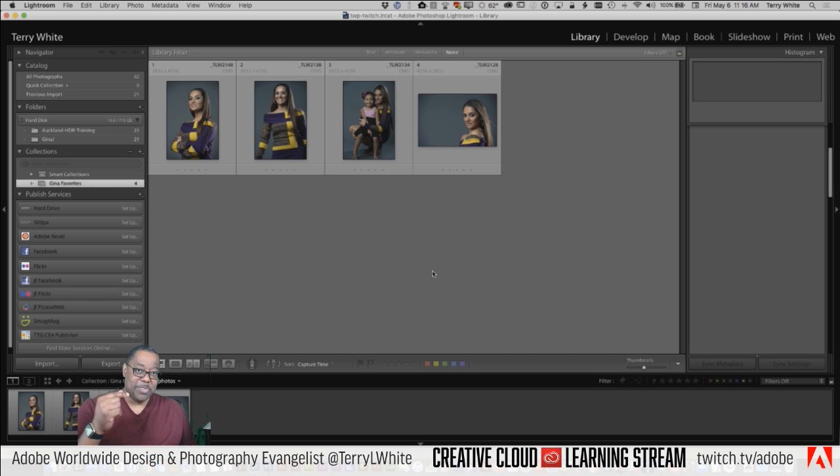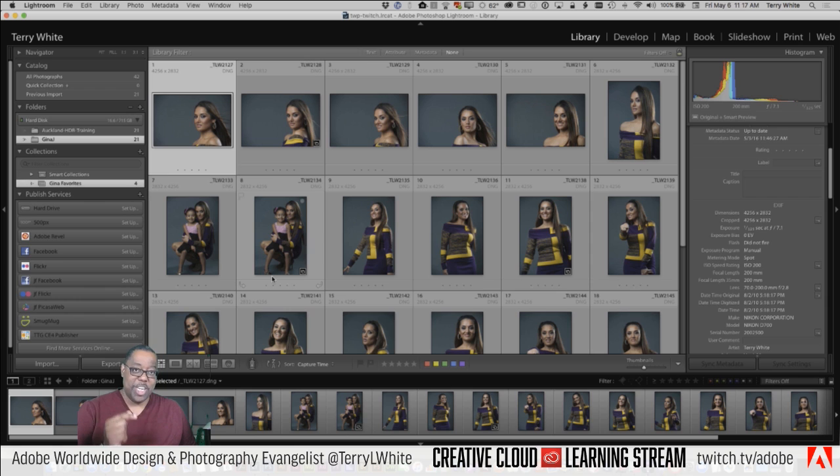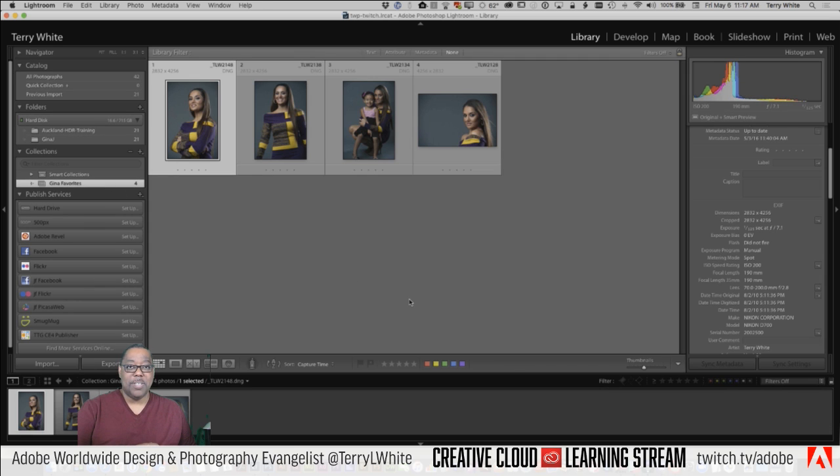Now, collections versus folders. They're still all in the folder. You haven't changed a single thing about those images. You haven't changed anything. They're still there. All you're saying is, I only want to look at these four by going to that collection. That's what collections are for.